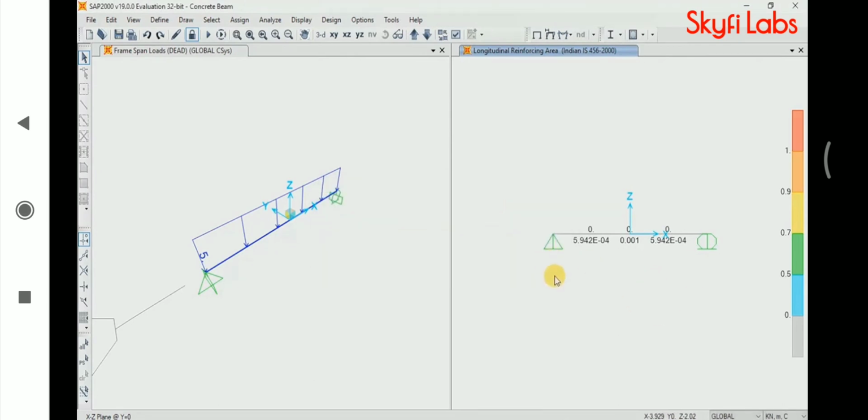In the next video, you will learn to do analysis and design in a complex concrete beam.